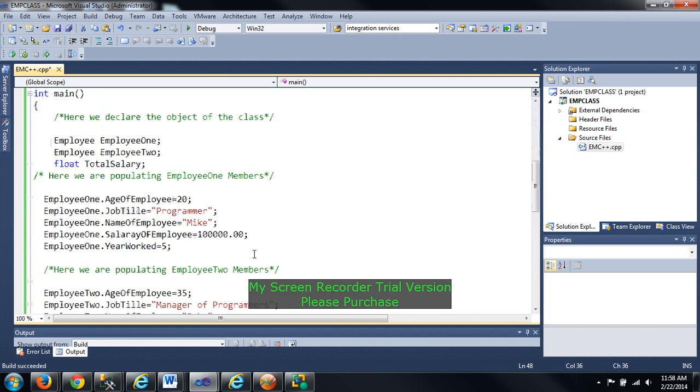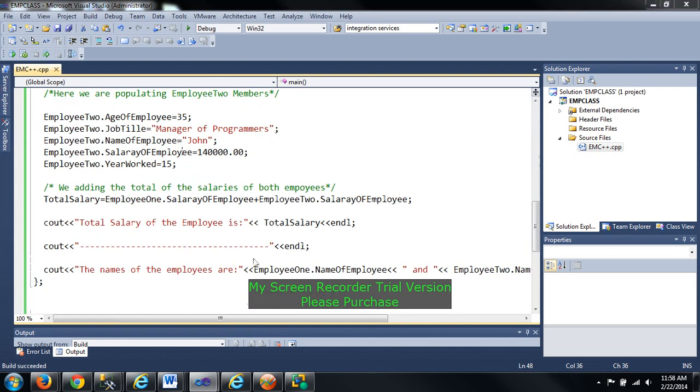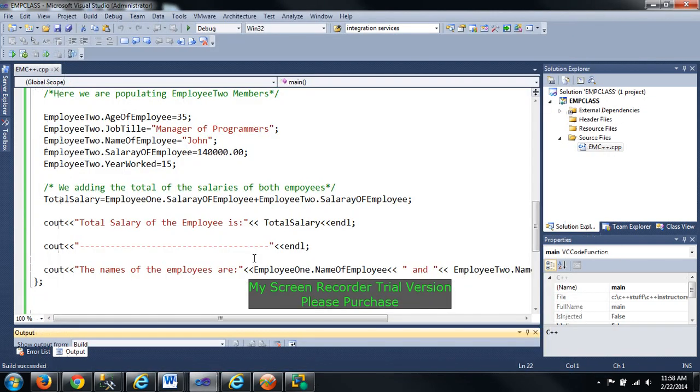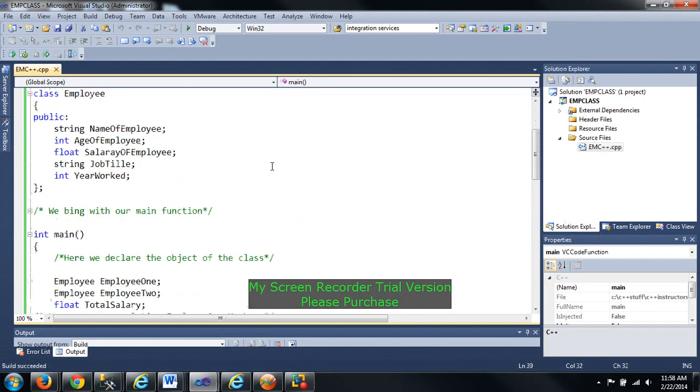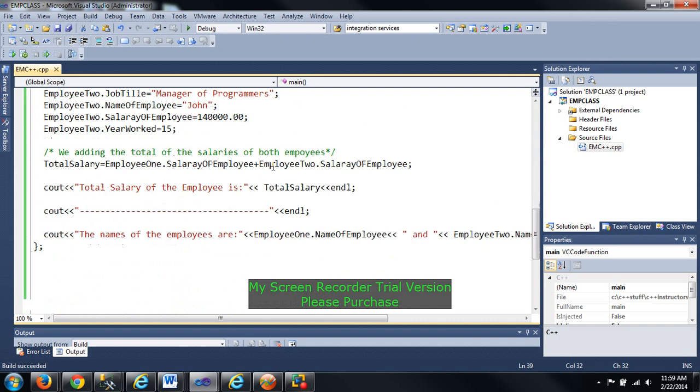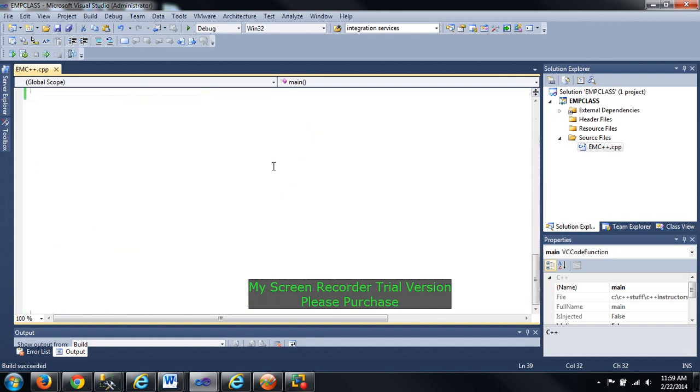All right. So let's try it again. Control F5. All right. So this concludes the tutorial on how you can go about creating a class object, declaring the members of the class and populating them, and then how to add those members or print them. So I hope you found this useful for your project, for your assignment.